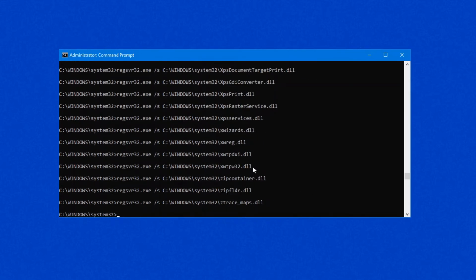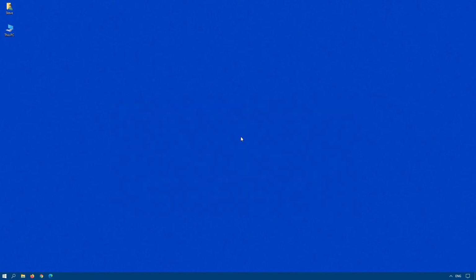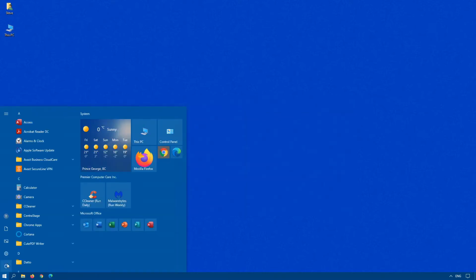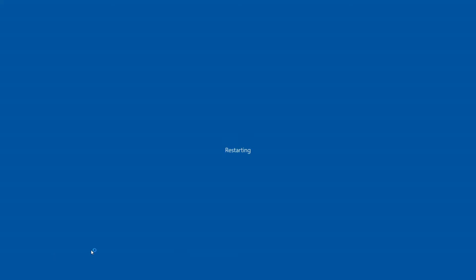Bear in mind, that could have taken several minutes on your computer, depending on the speed of your computer, how many programs you have, and so forth. But once you've run this command, please, please, please reboot your computer. So we'll take care of that right now. We'll click on Start, Power, and Restart.